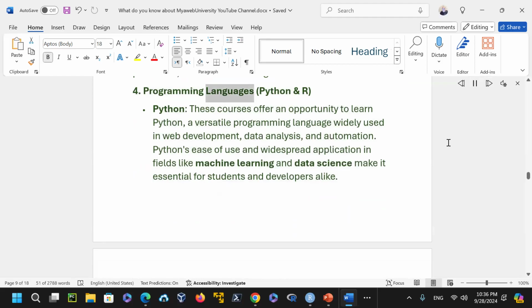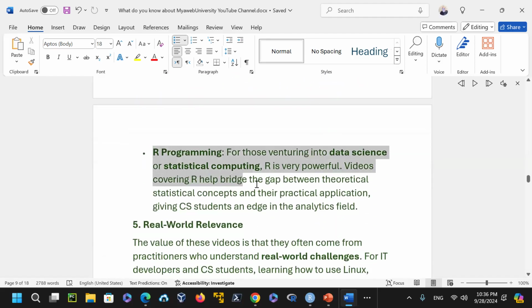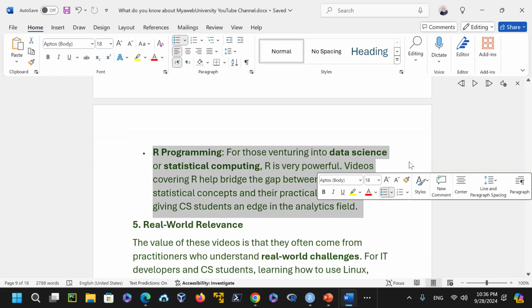4. Programming languages, Python and R. Python: these courses offer an opportunity to learn Python, a versatile programming language widely used in web development, data analysis, and automation. Python's ease of use and widespread application in fields like machine learning and data science make it essential for students and developers alike. Okay, and then it goes on with the R language next after Python is discussed.